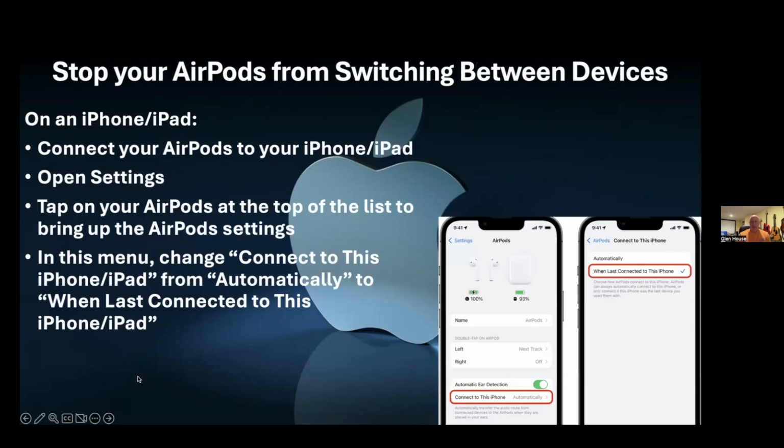You can also do the same thing on your iPhone. Similar thing: connect your AirPods to the phone, go into Settings, and tap on your AirPods. Those come up at the top of your list there in Settings. Then you do the same thing: switch it from Automatically to When Last Connected to This Phone. If that's annoying to you, it'll stop it from automatically switching from device to device.